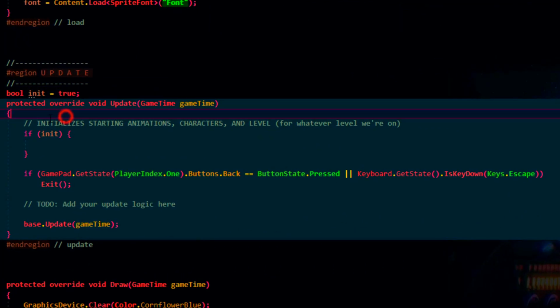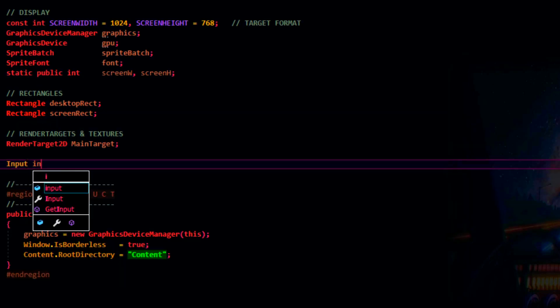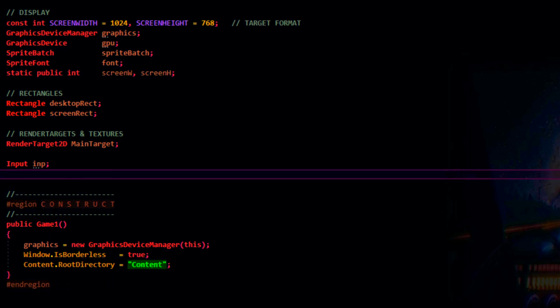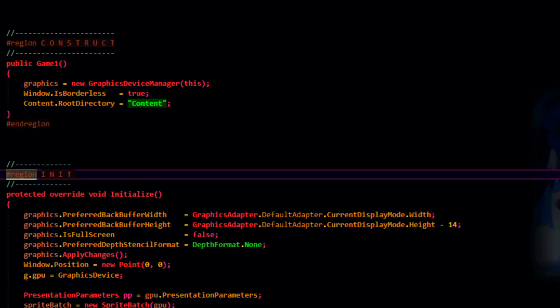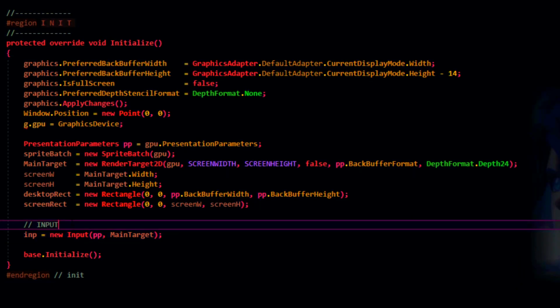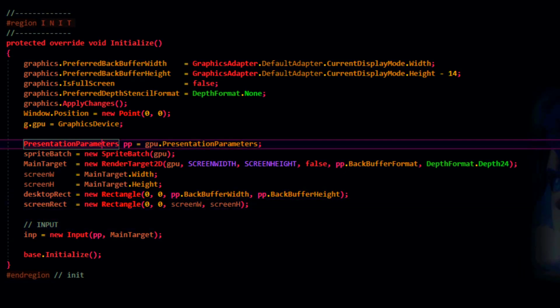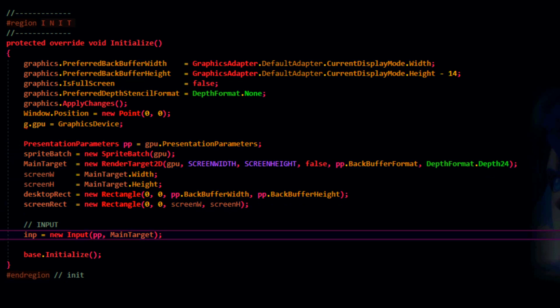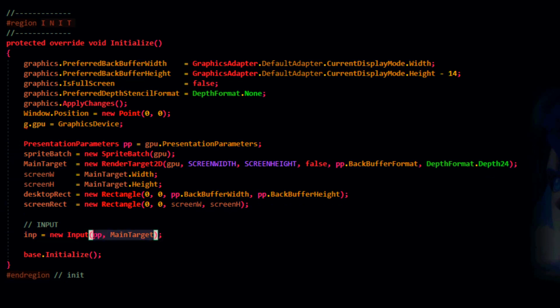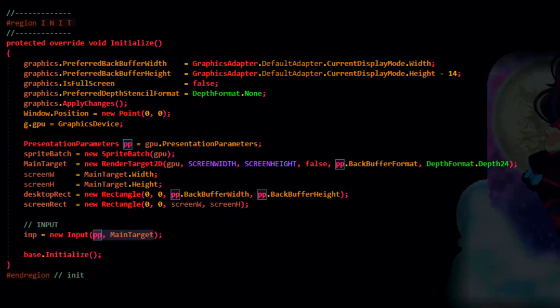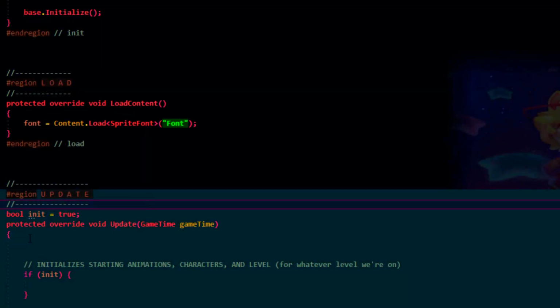In order to use this stuff, we better make sure we go into Game1. We gotta go here and add our input class. I always go INP because it's only 3 letters, a little shorter, I like that. Going back into Game1, Initialize. Let's initialize it down here. Pass in the presentation parameters, which we got here, and the main target, so it's got the parameters it needs to do the scaling on the mouse coordinates later.